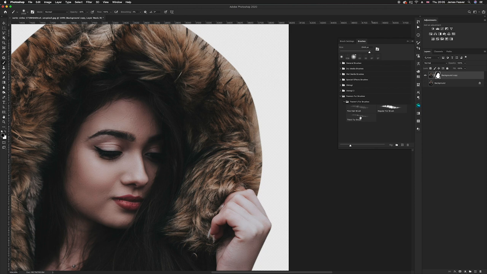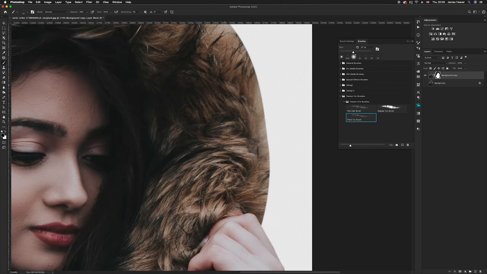And then what we can do is we're going to select one of the brushes that we've got here. So I'm going to be selecting thick fur because I think this hair is quite thick. And then what we're going to do is just run along the edge of the brush. So they've got the edge along here.